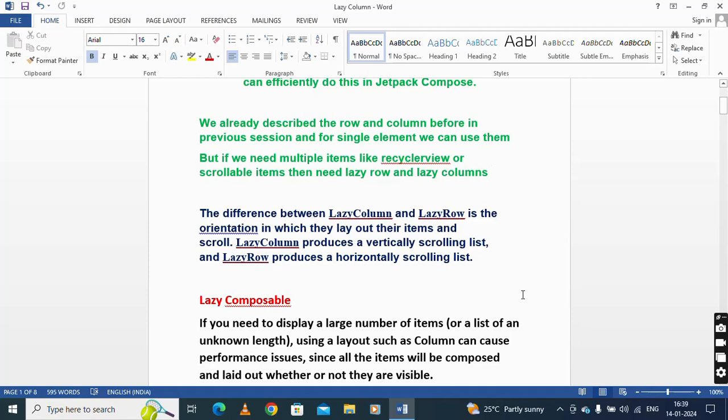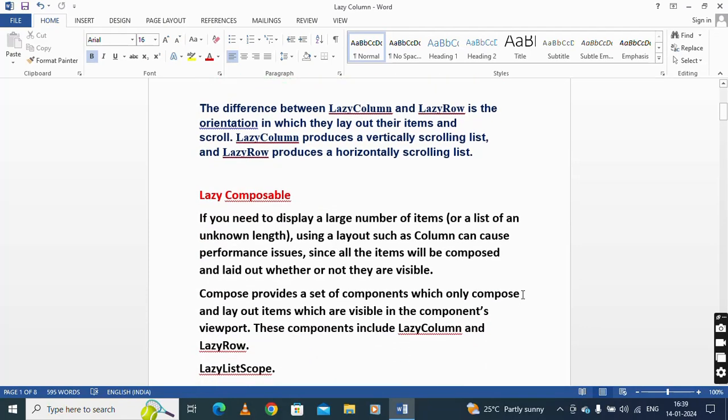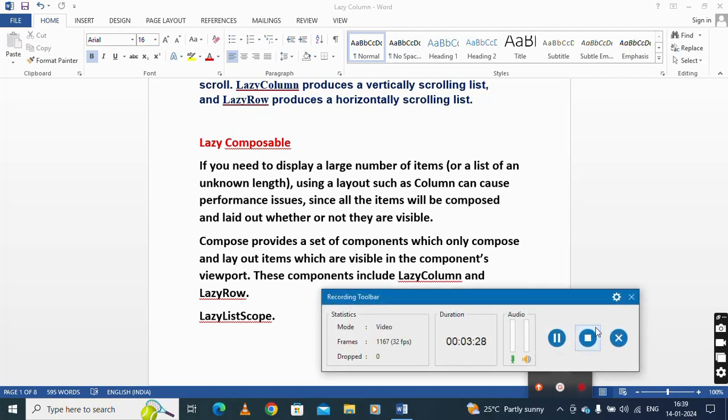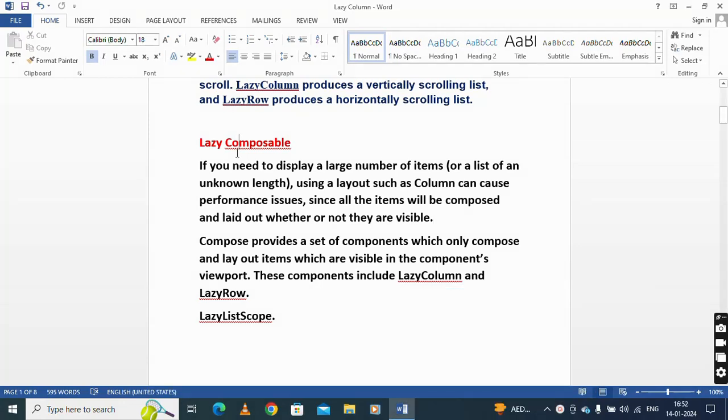And what is the lazy composable? First we discuss this, as it is the most important part: the basic functionality of lazy. If you need to display a large number of items, using a layout such as a column can cause performance issues, since all the items will be composed.